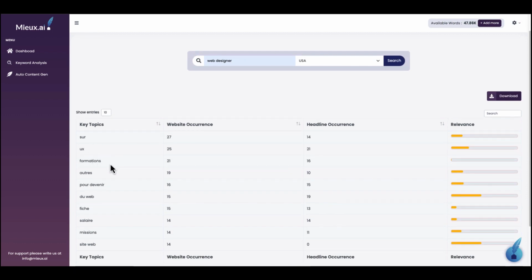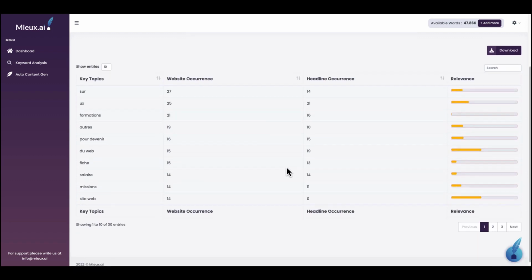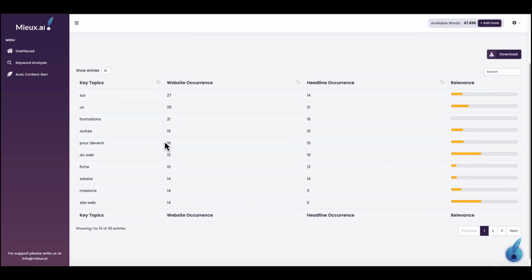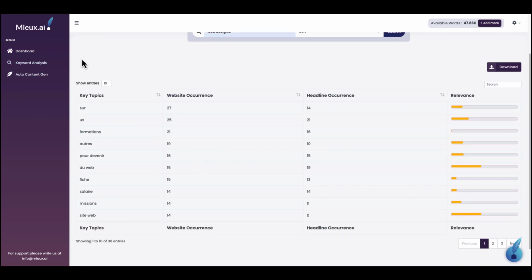Okay, so this doesn't work. Some of this stuff is in what I guess is French. I put in USA. I guess they're working on this. So the keyword analysis part, keyword research, topic research doesn't work.